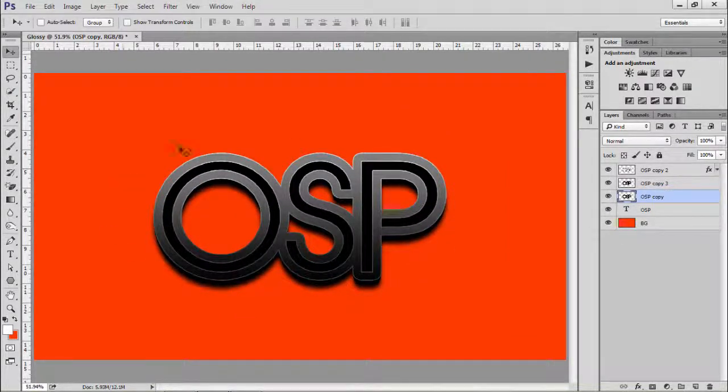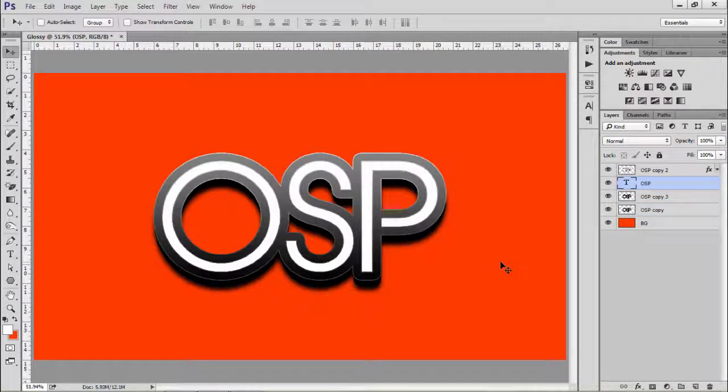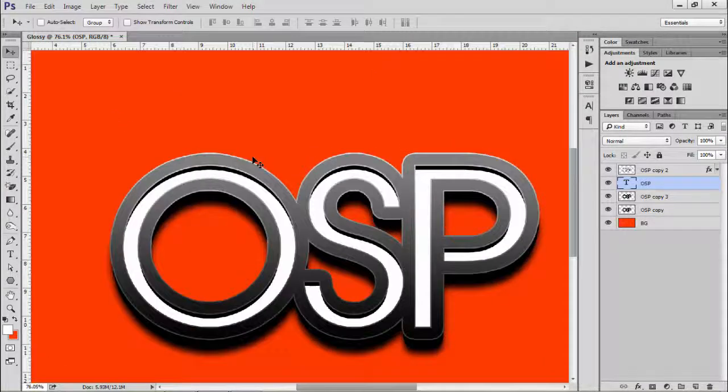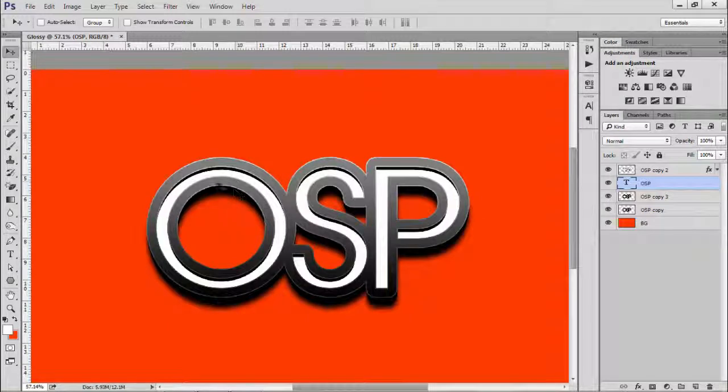Now we have created these shadows, but let's select these 2 layers again and move them downward more. Nice. Now we'll pick this OSP original layer and the text layer and drag them right under this OSP copy 2 layer. Now we will press the down arrow and make it look like it's inside this text. So nice.